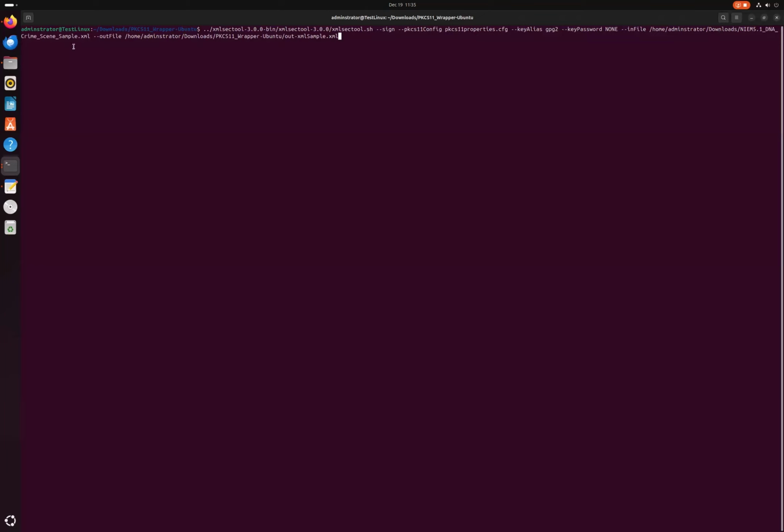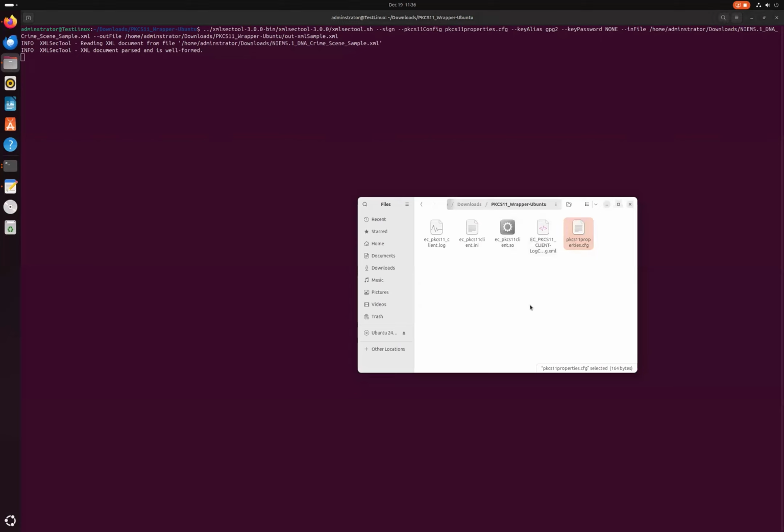Now, in this case, I just have a sample XML file that is called DNA crime scene sample.xml, and it will be output into a different directory to this out-xml capital S sample XML file. So if I go ahead and run this here, it does take a moment to run. And something I can show you while we wait is, of course, you can see here, there's no out file yet in our directory.